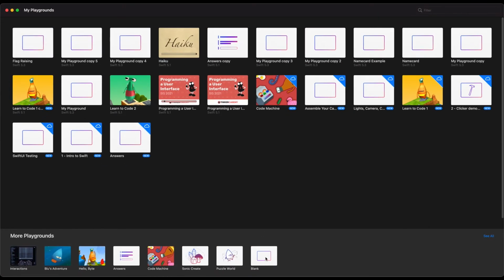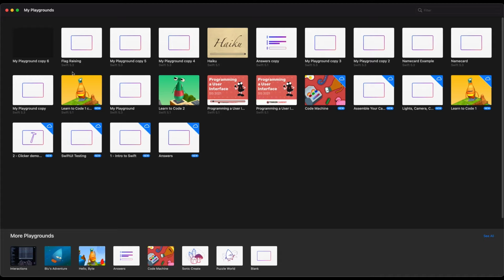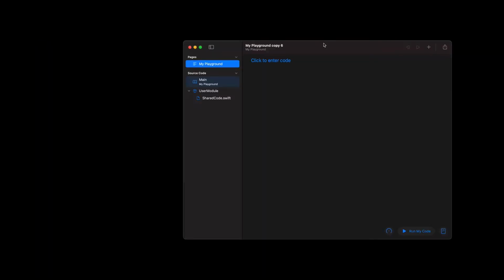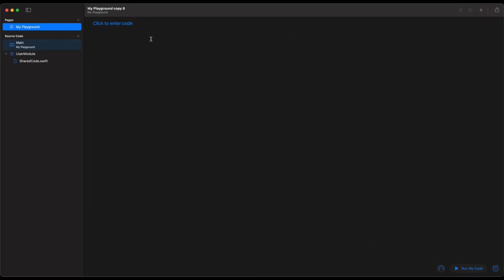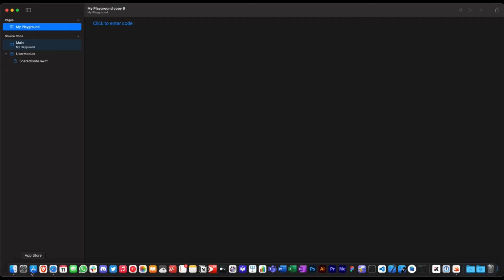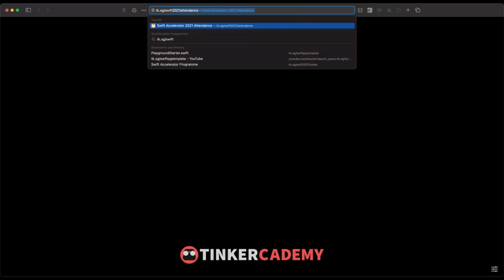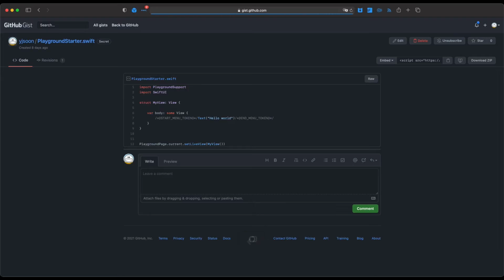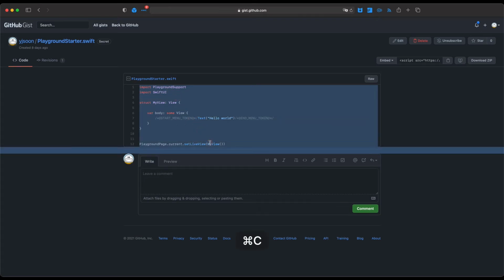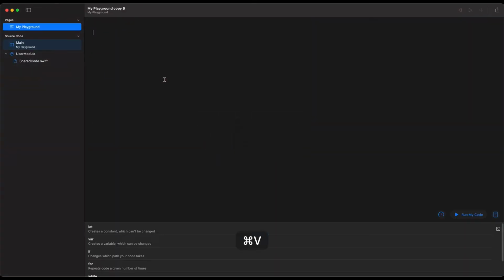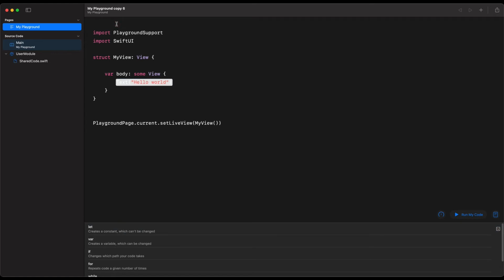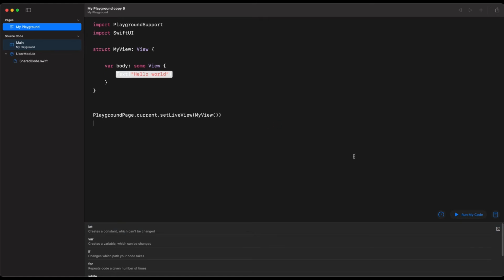So you can just go click here, click on blank. And what we want to do from here is you actually just want to go and grab the same code that you grabbed last week. Let's head over to Safari and head over to tk.sg/swiftpg template right here. And this is a bit of code that you can just copy and paste into your Swift Playground. Okay, delete the first blank line that you get. And if you press run my code, it's going to give you the hello world over here.